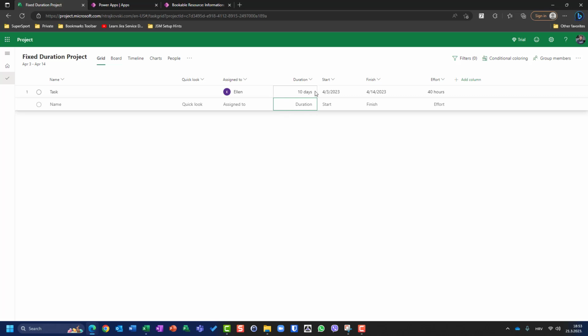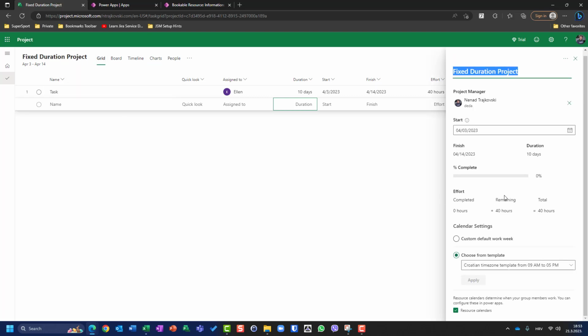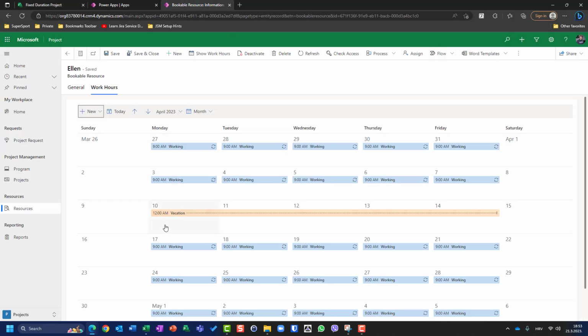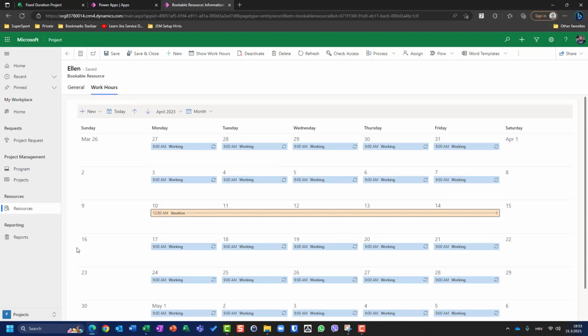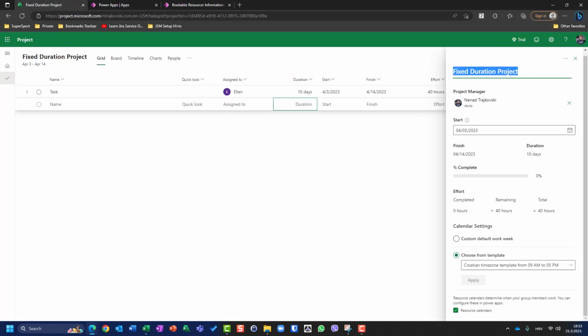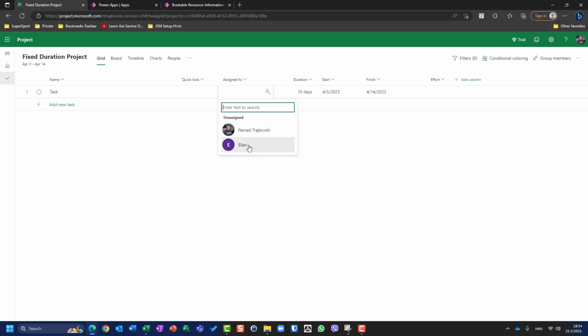Let me go here now. Show you the last example. I am using my resource calendar. Okay. What if I go here and I say, oh, Ellen is not going to be on vacation, and I will delete it. Okay. Now Ellen is supposed to work. What will happen here? I use resource calendar. As you can see, nothing. What if I deassign Ellen and assign Ellen once again? You will see 80 hours is here.